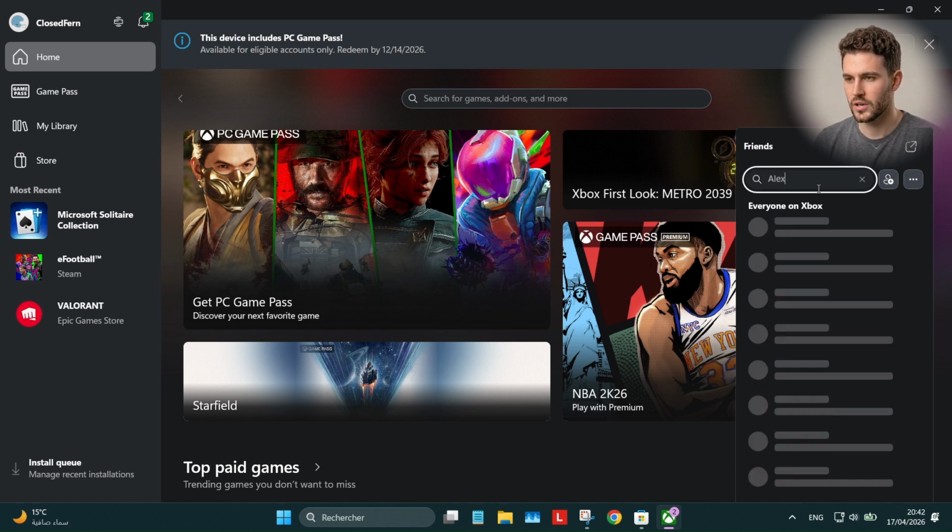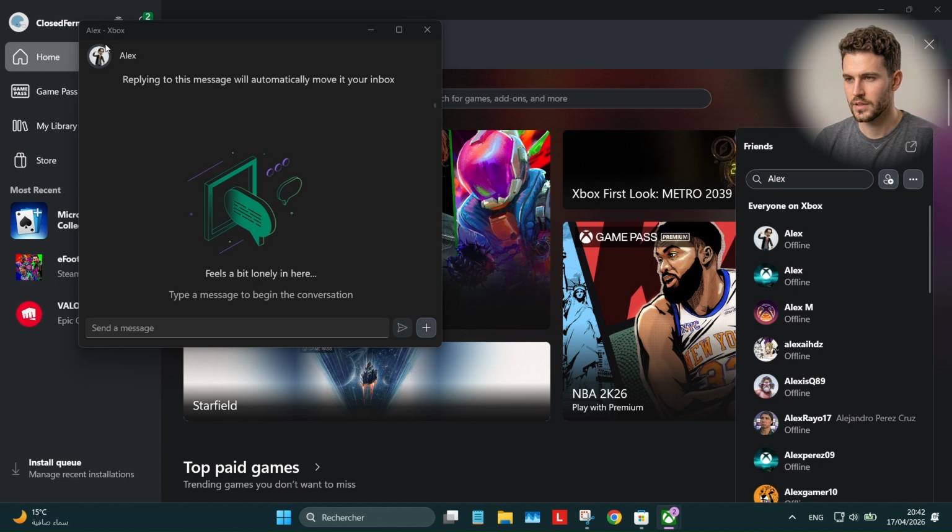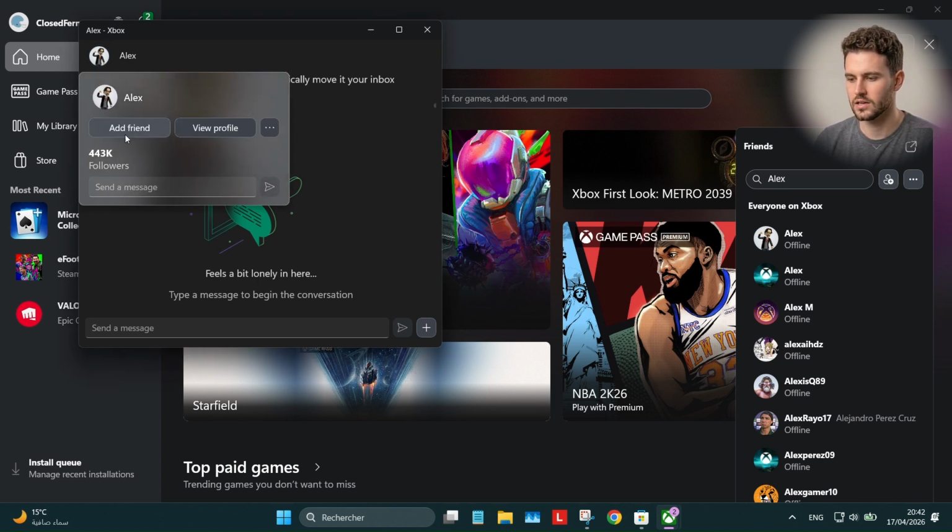Their profile will show up right away. Click on their name, then click Add Friend, and that's it. The request is sent. Once they accept, you'll be able to see when they're online, what game they're playing, and jump straight into their session from the app.